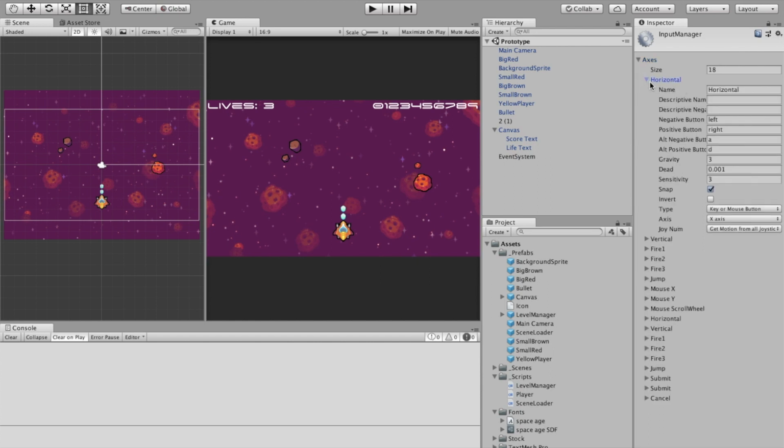So if we were to use the string horizontal for our input, the negative button is left and the positive is right, and alternates are A and D. So basically it's saying you can use the arrow keys for left and right, or you could use A and D for left and right. Perfect. That's what we want for our turning.